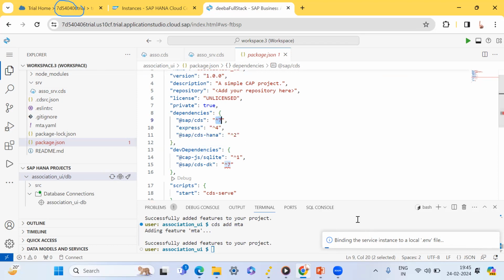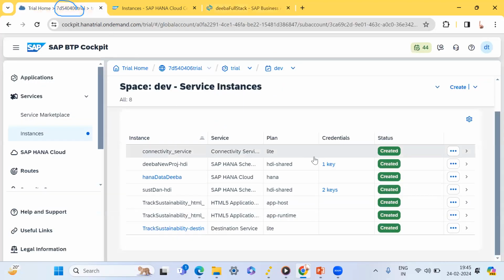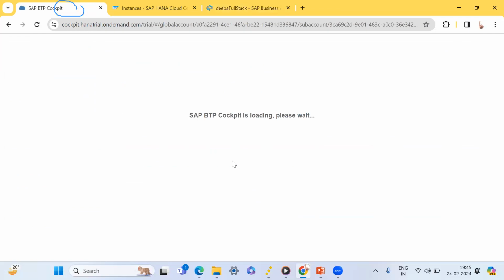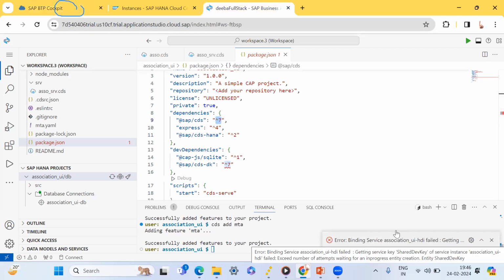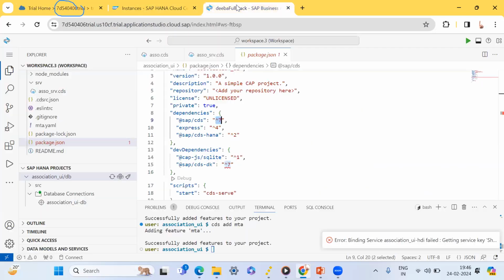And once the binding is done, you can come back over here and you will see that a key would be generated for the instance that we are trying to make. So we can refresh it to see if it's coming. It takes a couple of minutes to do that. So you see there is an error binding this thing. Let's see what the problem is.